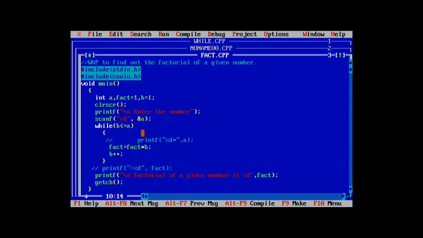It is equal, so the condition is true. Go to the next part. This is fact into 4. This is 8, I think, not 6. Yeah, this is 6. So 6 into 4, that is 24. So now fact has a value 24.